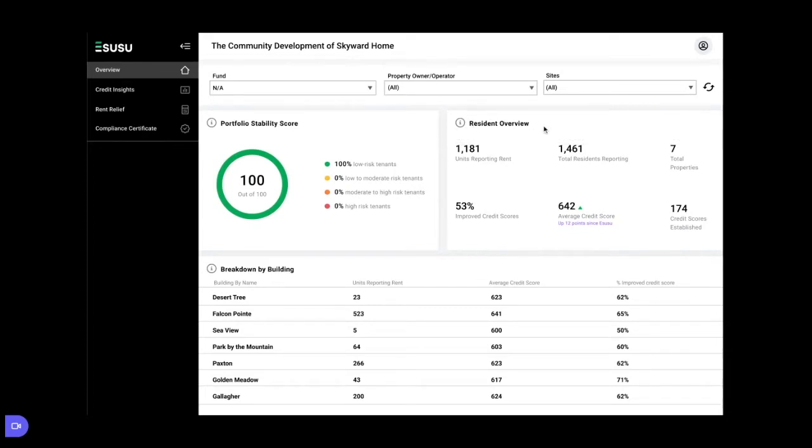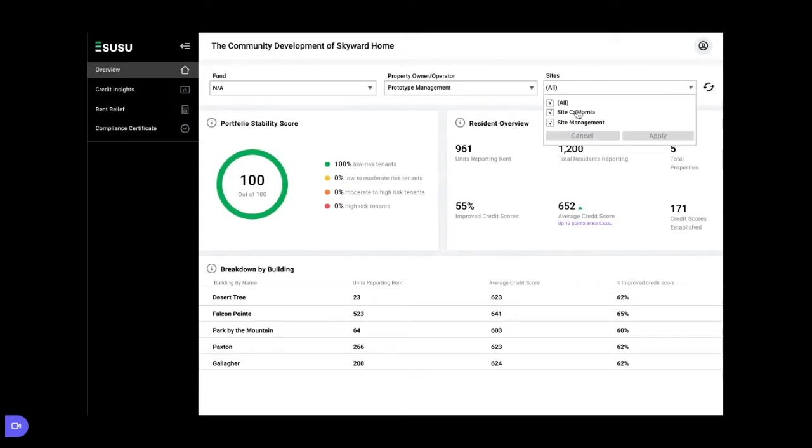So when you log in, your data will show up in an aggregate view across your whole portfolio. We are able to filter that, however, by fund, property owner and operator, and by sites. So if it's applicable, you would have different funds here that you could select between, and the data would change dynamically. Same with property owner and operator. We can deselect, hit apply, and all of the data will update on the page. The other option is filtering by sites, so you can select one or many sites that you'd like to view.